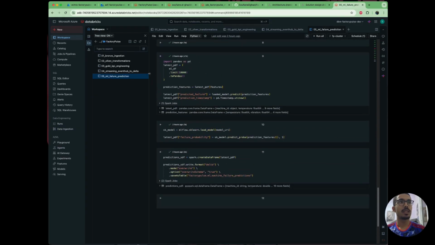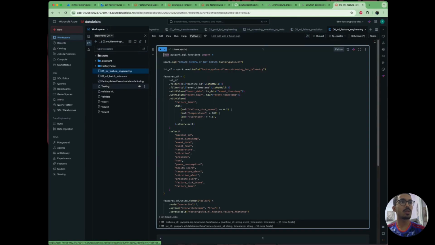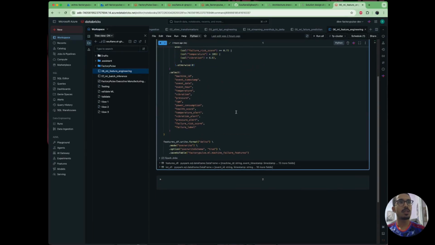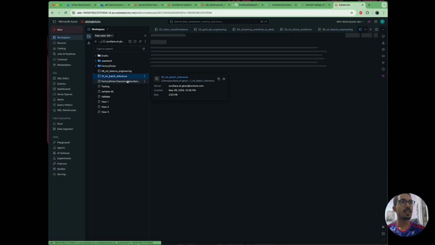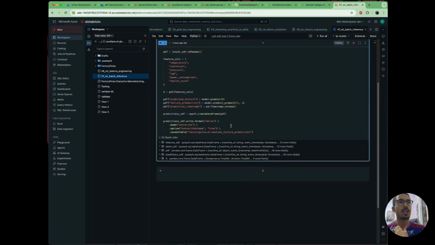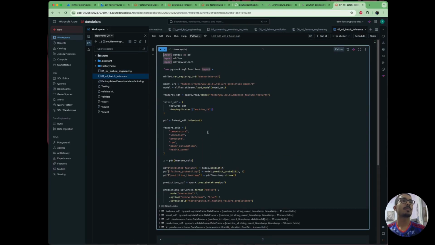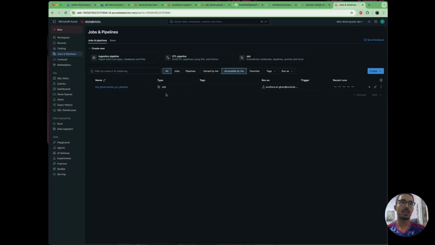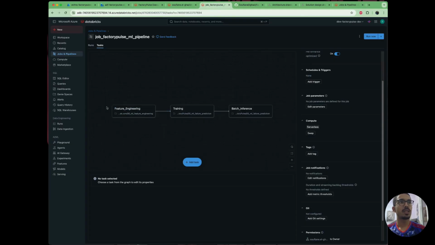and then we have this notebook for the feature engineering part, and finally we have this batch inference notebook. And for this MLOps CI/CD pipeline, we created a job, which is this job. So the job is in here. We have this feature engineering notebook. After it runs, it will run the training notebook, then the batch inference, every time.